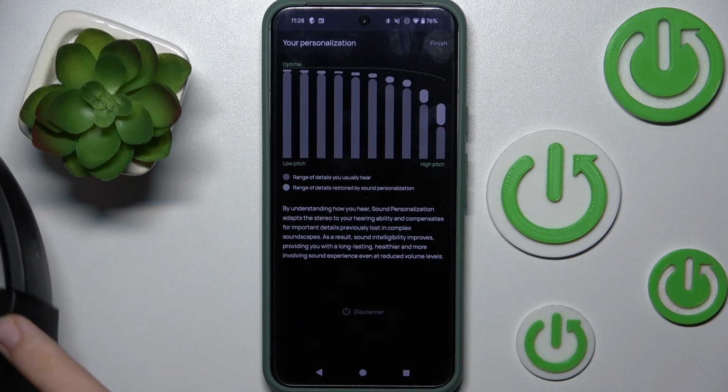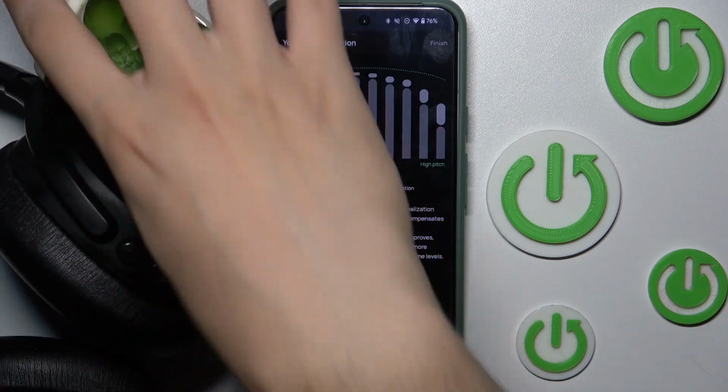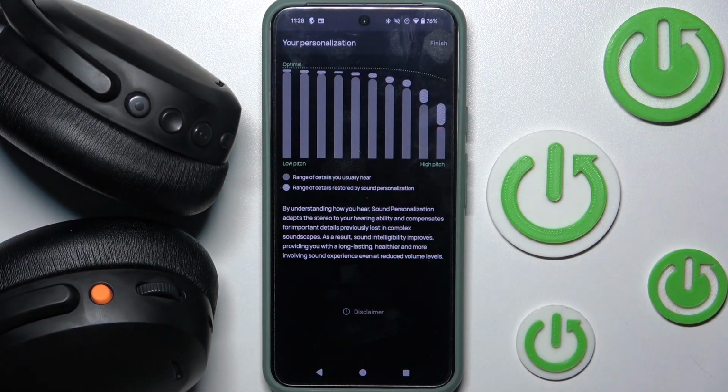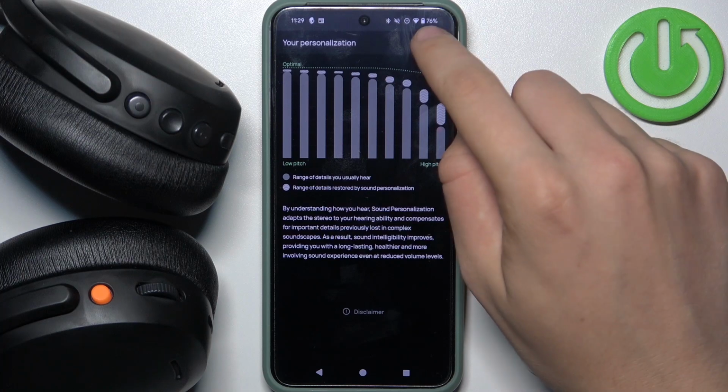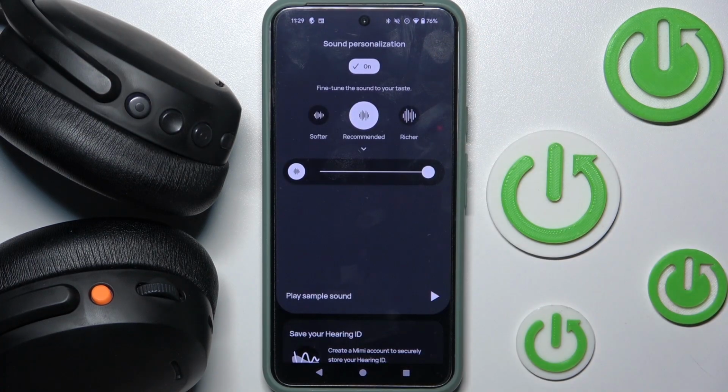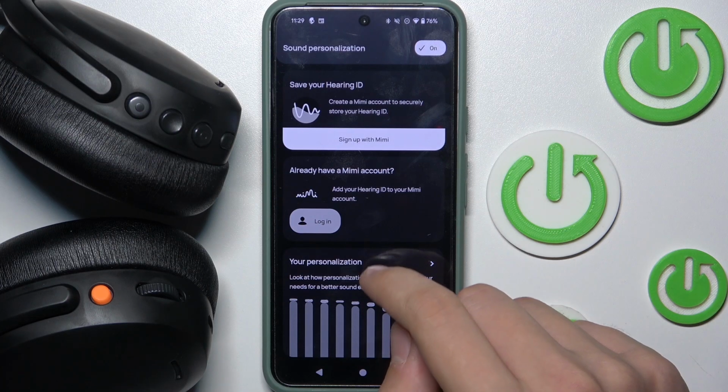And now we can stop wearing our headphones. Now we can click finish. And now we have to scroll all the way down.